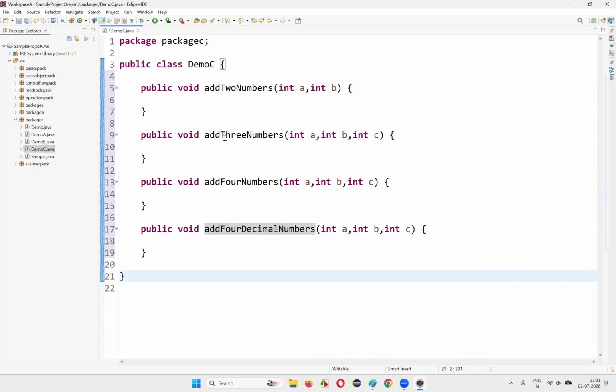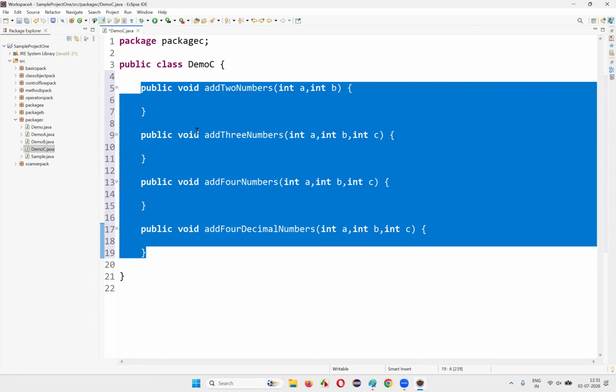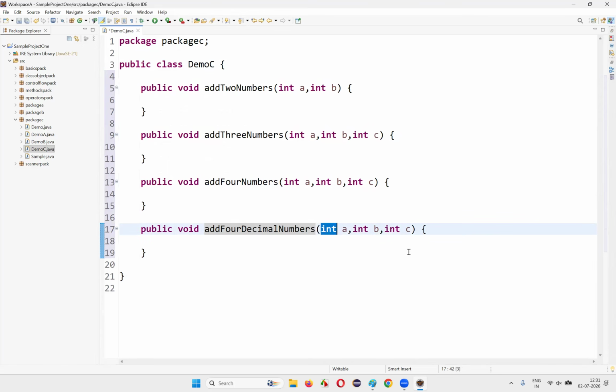What is happening, guys? What is the problem? If method overloading concept is not there, and you still want to create methods which can add two numbers, three numbers, four numbers, decimal numbers and so on, what would you have done? This is what you would have done: you would have given lengthy method names.